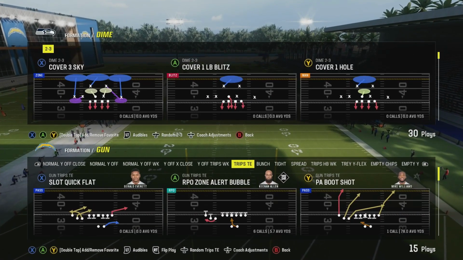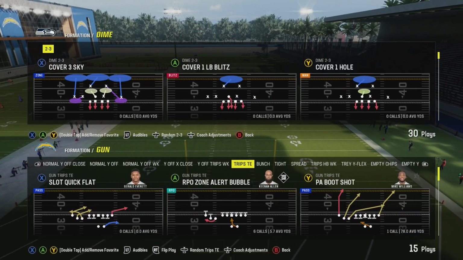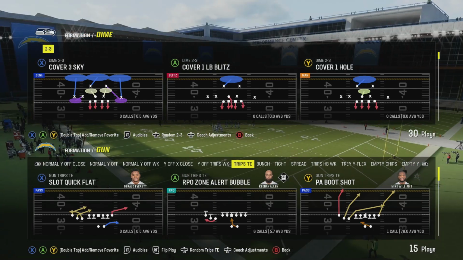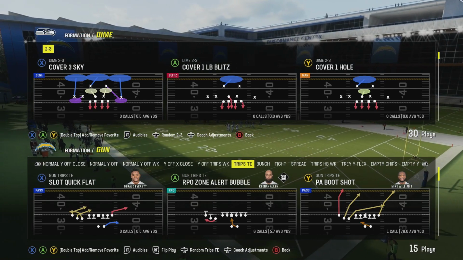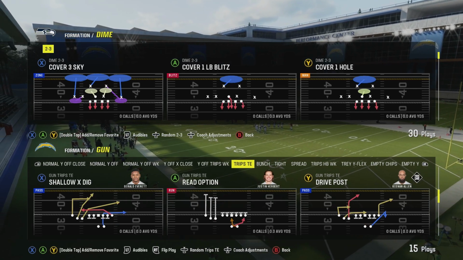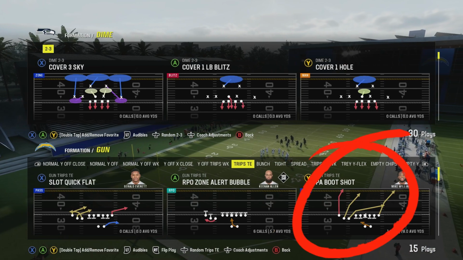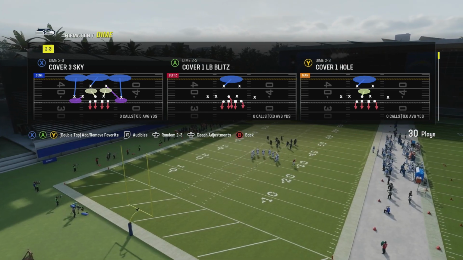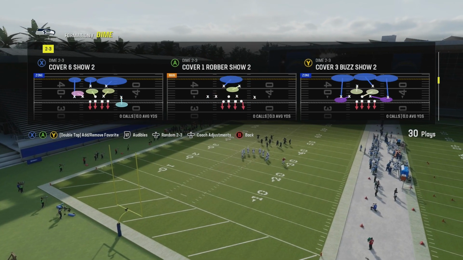What's good, everybody? Welcome to part 2 of my gun trips tight end mini scheme. If you haven't already, please check out part 1 of this mini scheme so you can get a full breakdown of both. I'm gonna come out in this play here, and if your opponent is playing cover 0, I'm gonna show you how to glitch out their man coverage.